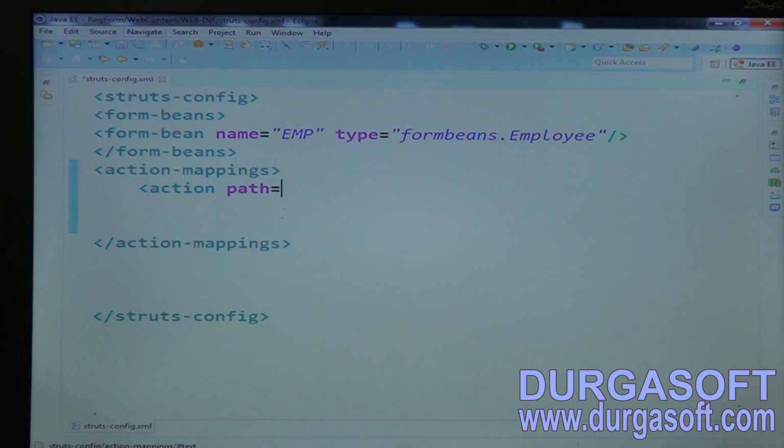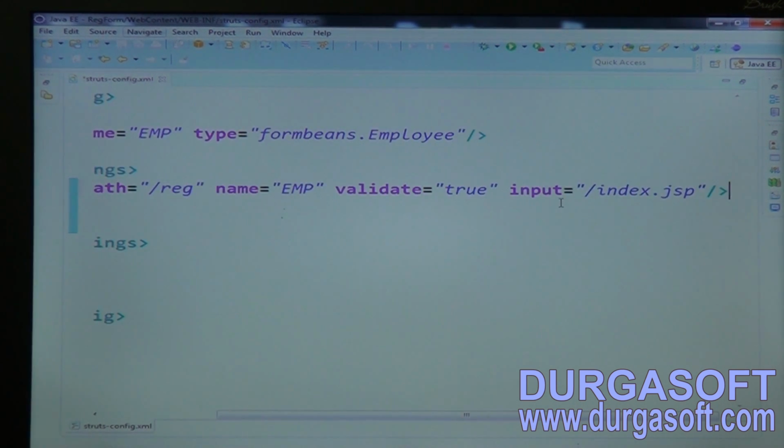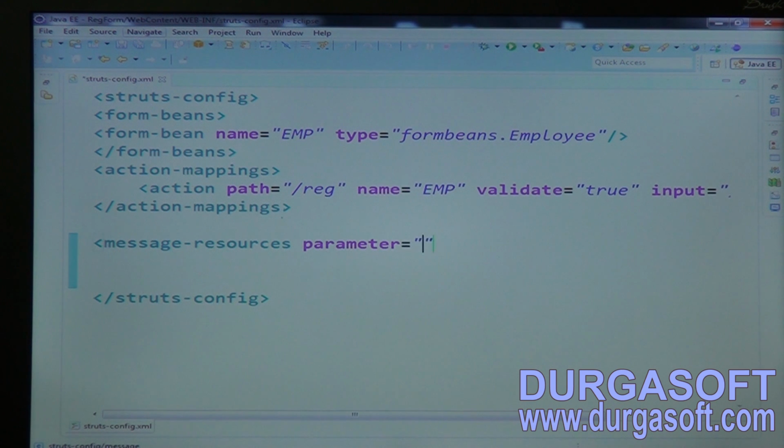Action path. Our input page request is reg. That reg and your bean reference name, emp, and if you want to execute validations, validate equal to true, and to send error messages, input equal to your same input page name. That's it. Finally, your properties file location, message-resources parameter equal to resources slash messages, package name slash base name. That's it.